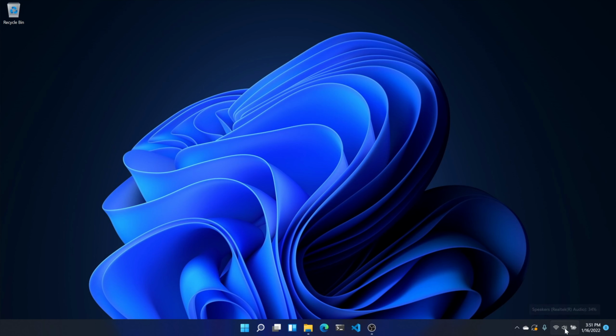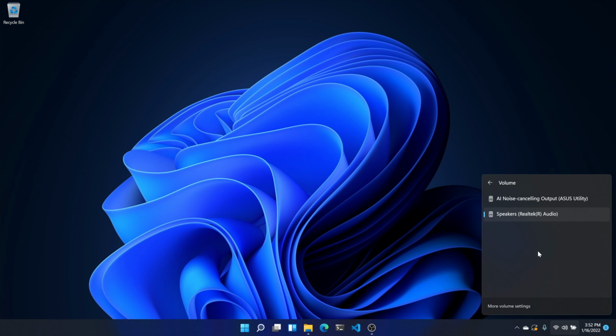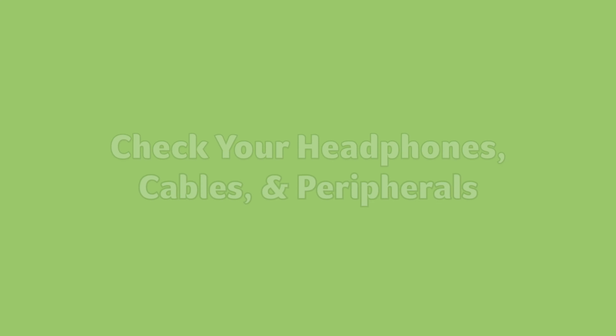To start, just go to the taskbar and find the system tray over on the right, click the volume icon and make sure it isn't muted. On Windows 11, you can even click the arrow here to see a little more information and set the volume. You can also click Manage Audio Devices and make sure the right output device is selected. Make sure it's your speakers and not your HDMI port, for example.